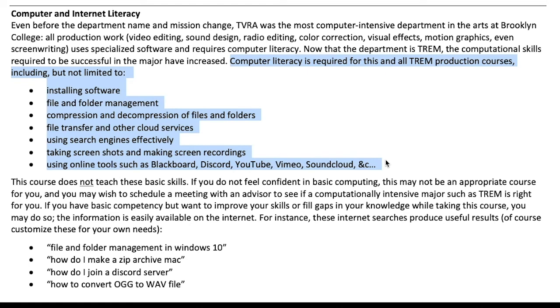So computer literacy is required for this and all television, radio, and emerging media production courses, including but not limited to knowing how to install software on your computer, managing files and folders so that you know where all your files are and they're organized in a comprehensible way, compression and decompression of files and folders so that you can create a zip archive of files, file transfer and cloud services so you can move those files around and share them with other people, effective use of search engines.